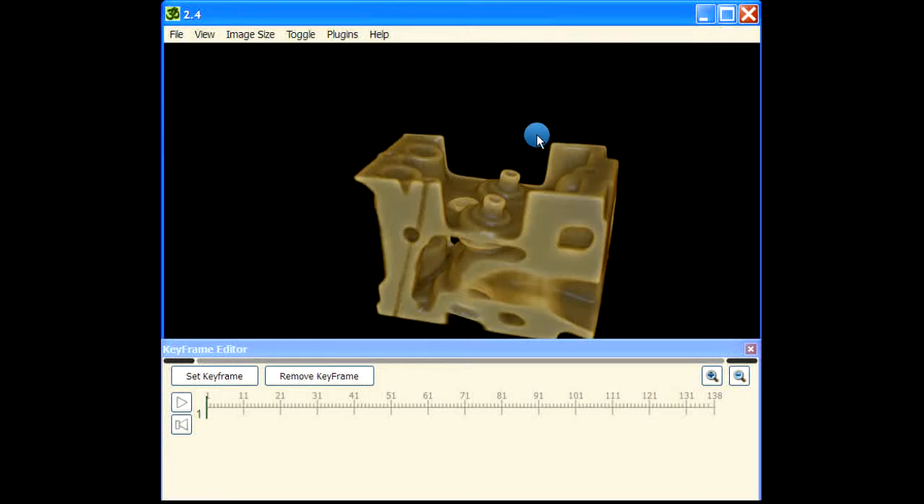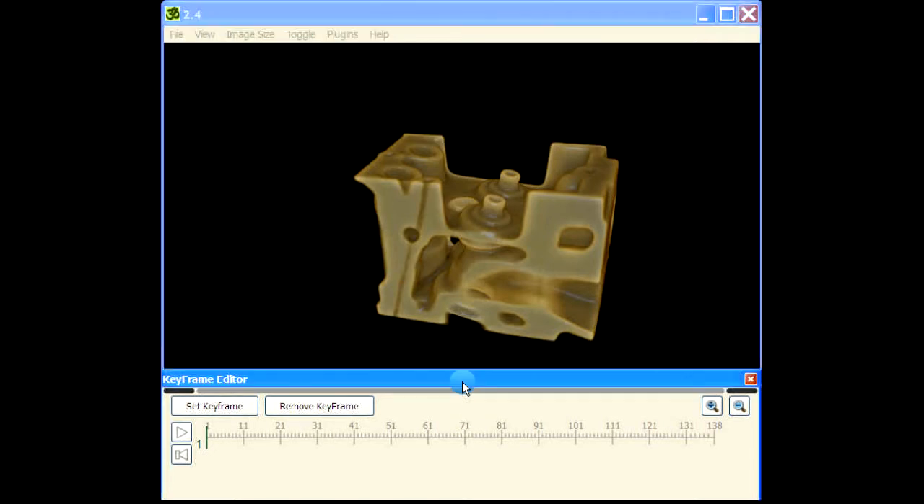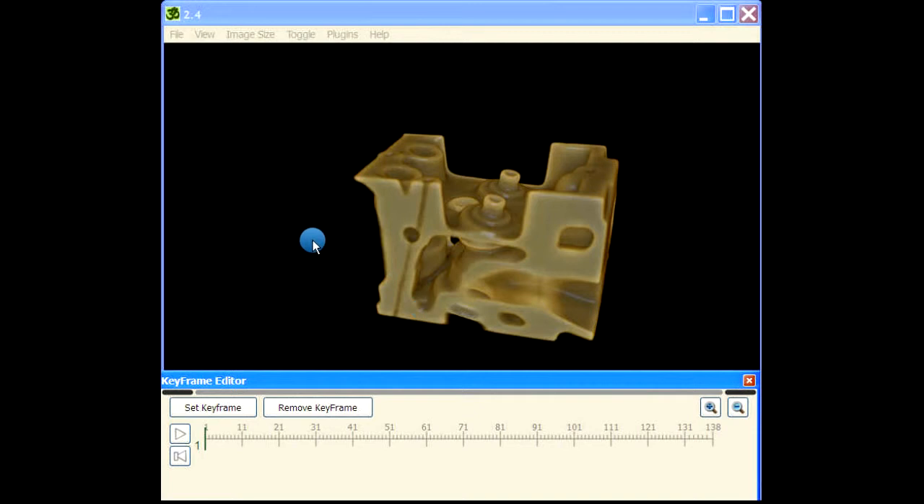In this video we will see how to do animation using the new lighting in version 2.4. This is the engine dataset, and let's try to animate the ambient occlusion.